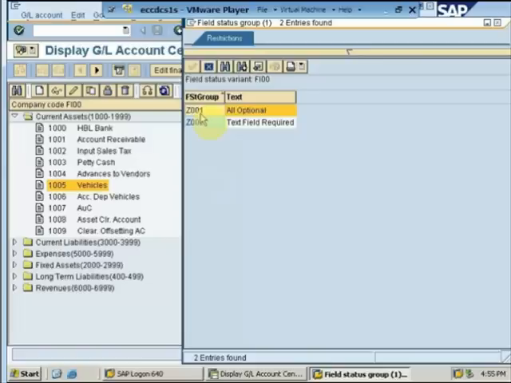So we can select any of the field status groups depending on the type of transaction that would normally take place for this GL account. For example, for an asset GL account, a text has to be entered for its classification or for its identification. We would select the field status group Z002 which says text field required. So whenever a transaction is being posted to this GL account, system will issue an error message if the text field is empty.